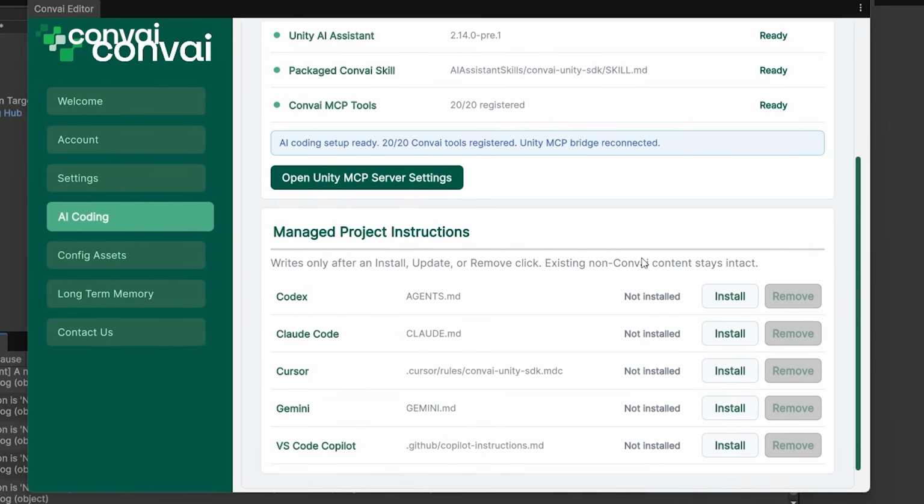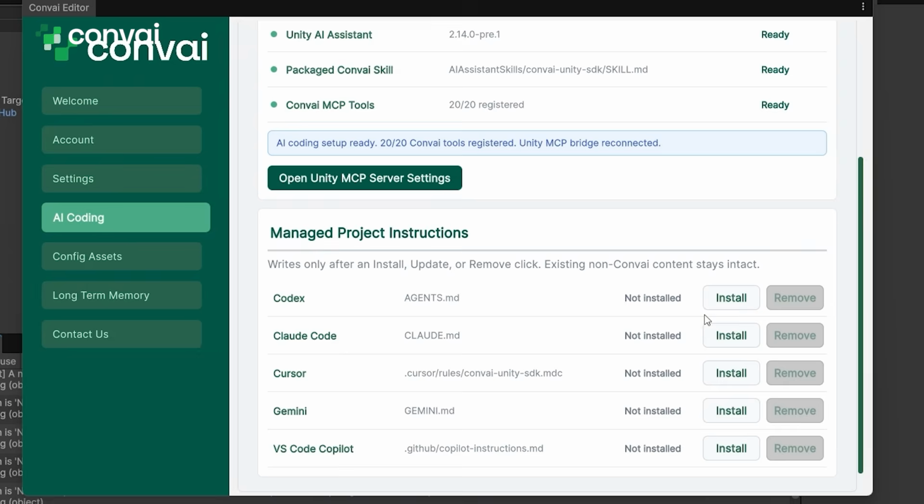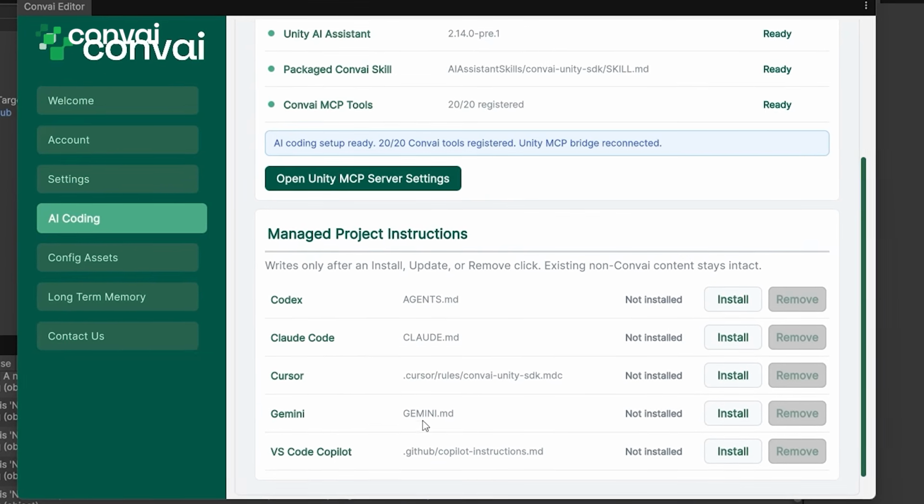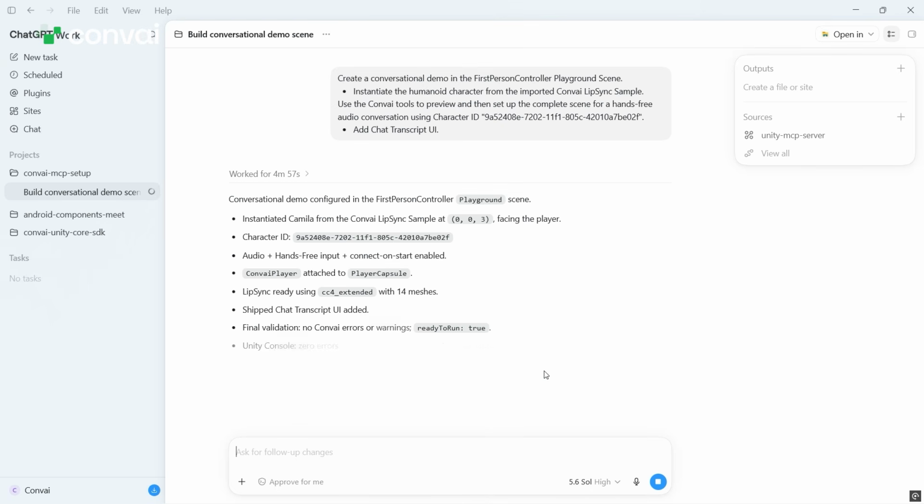The MCP supports leading coding agents like Codex, Claude Code, Cursor, and others. In this video, we'll see it in action with Codex. So without further ado, let's jump right in.